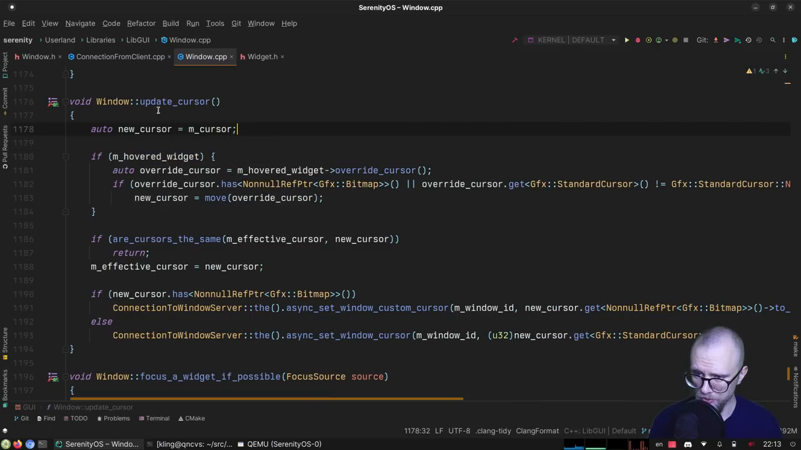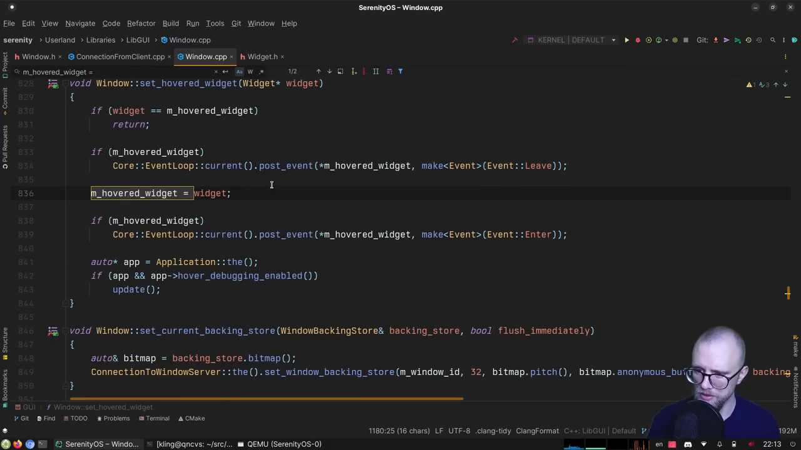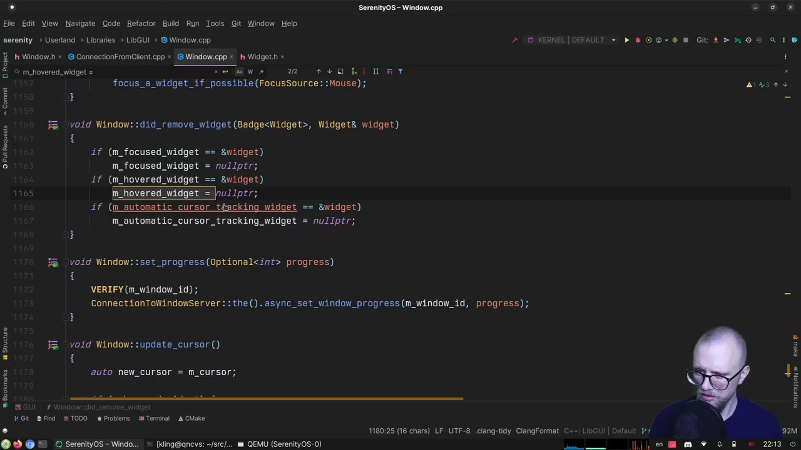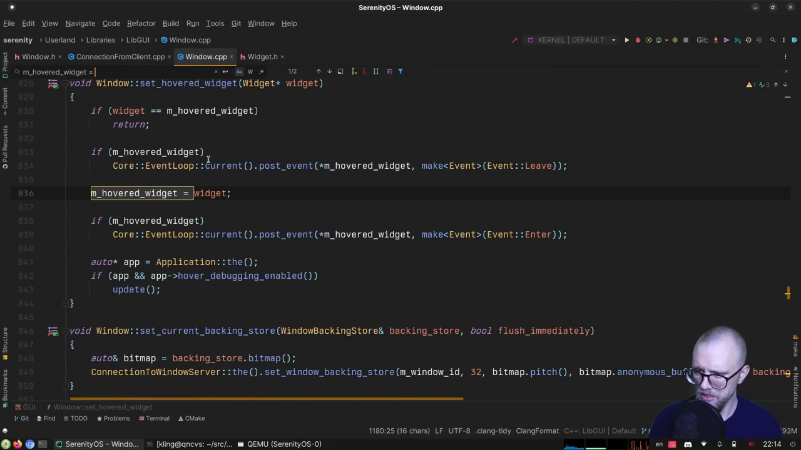And that's what we're seeing here. So we update cursor because we have a hovered widget. Or if we do have a hovered widget, we use that as the new cursor. Otherwise, we keep the old cursor. So it feels to me like if we assign to hovered widget, we should call update cursor, which we don't, which is kind of weird.